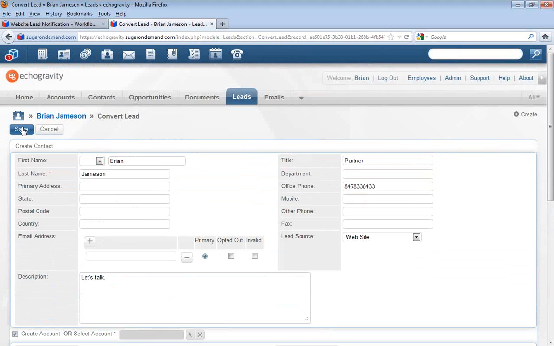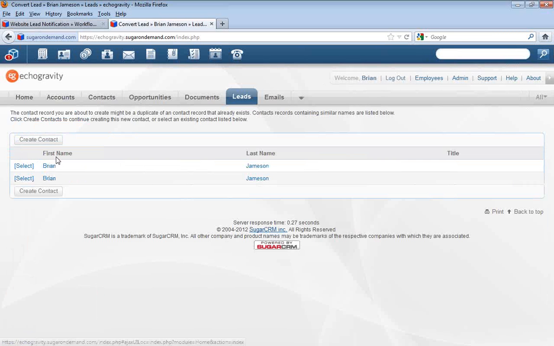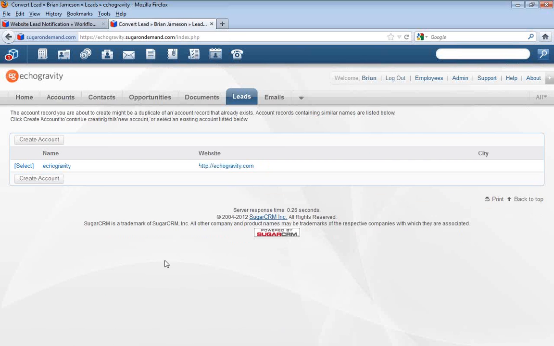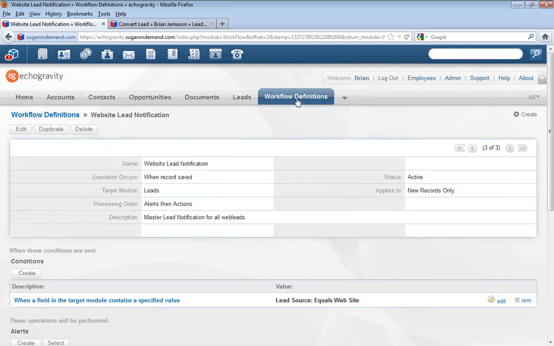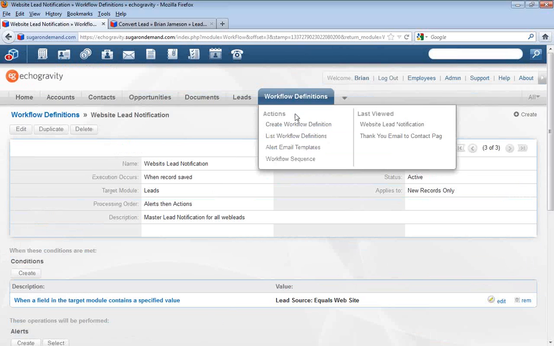So what happens now, when this lead is converted, this essentially is putting the lead as a qualified lead. And we have another workflow that's going to happen. Oh, I'm going to create some multiple contacts of myself. It's okay, I can ignore that. So what I'm going to do is go in here and show you guys what's happening now.